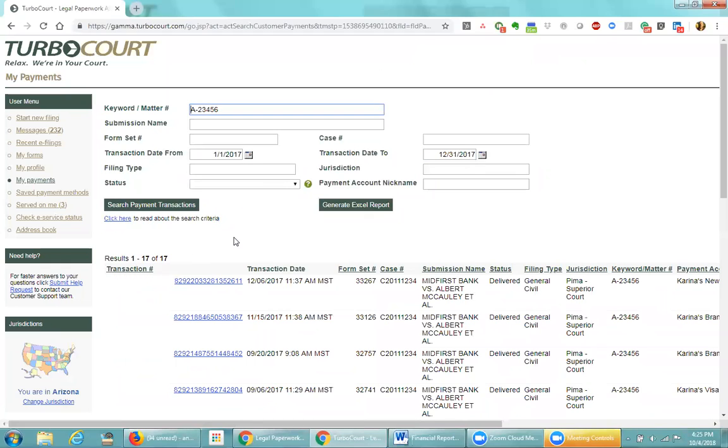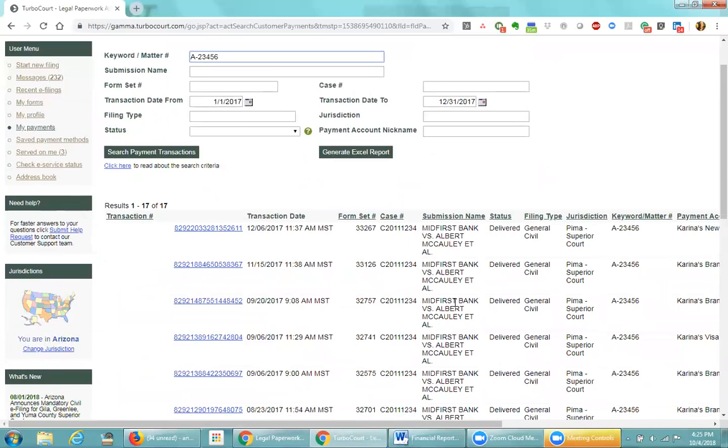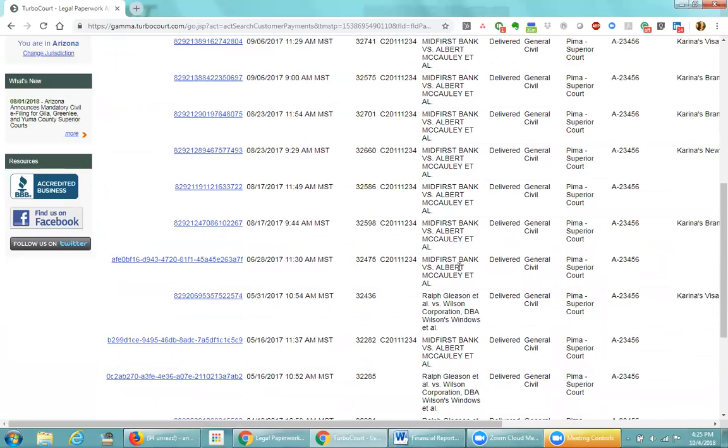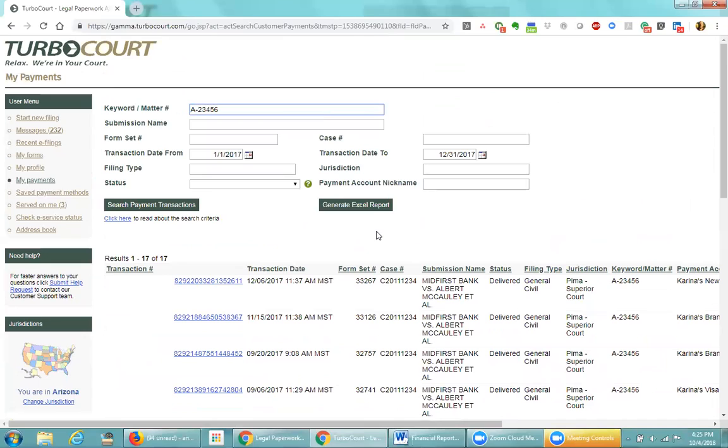Okay, so 17 filings, and again I can sort them, let's say, based on the case number if I wanted to, and I can export this to Excel, right, and then group them together and add up all the fees for the Mid-First Bank case, add up all the fees for the Ralph Gleason case, then add up the total fees, right? Anything you can do with spreadsheet software, it's fantastic.